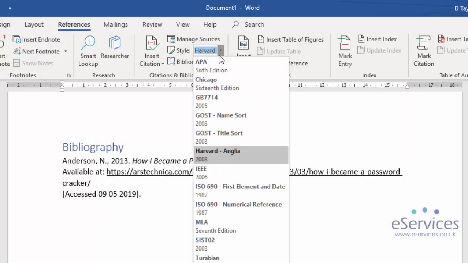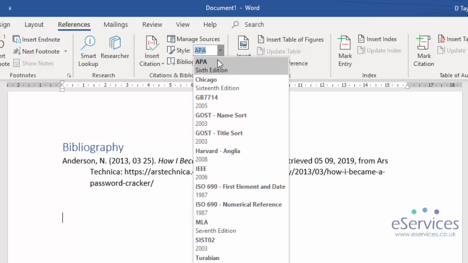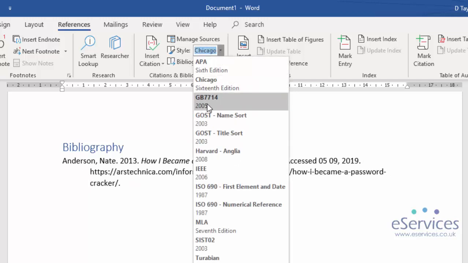If you need to change your format, as you can see, I can click on there where it says Harvard, and we can go to APA, Chicago, Harvard Anglia, MLA, whichever one we want, and it will just change the formatting as it needs to.